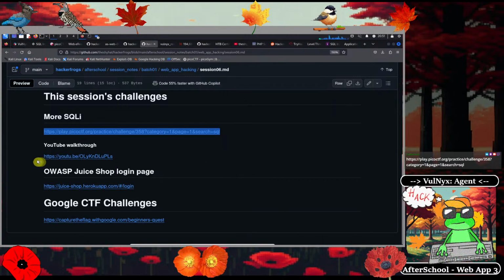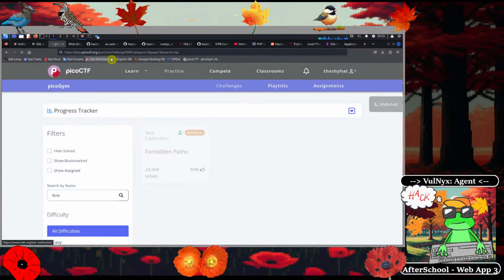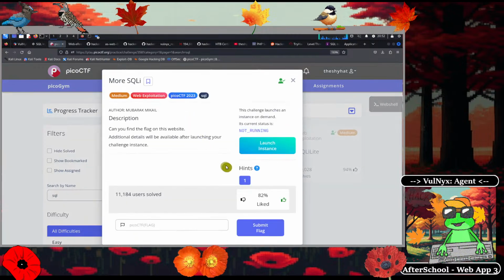If you want to play along, you can go over to this website after you've logged into PicoCTF. PicoCTF is a great resource. If you don't have an account over there, you can make an account for free. After you've logged in, you can access this challenge. This is the More SQLi challenge. The description says, can you find the flag on this website? Additional details will be available after launching your challenge instance. We're going to practice breaking into another website using SQL injection with this challenge.